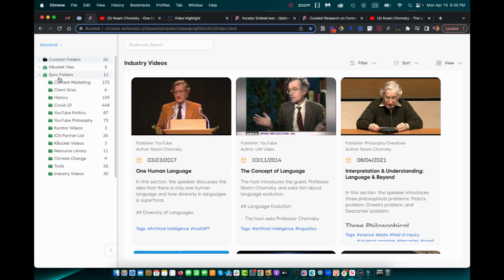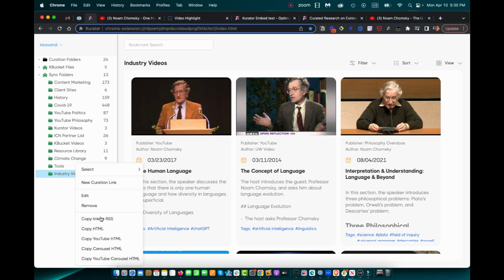And to publish directly from Curator, we have the sync folders down below. So you have to add the folder here to the sync folder. Here are the industry videos, and we have two different methods of publishing them. Right click on the video, you can either publish them as a library or as a carousel.